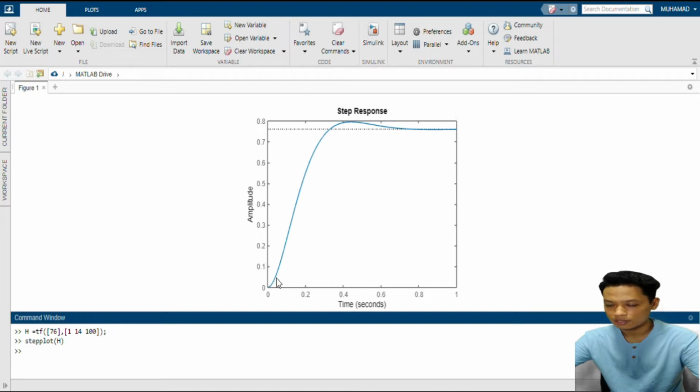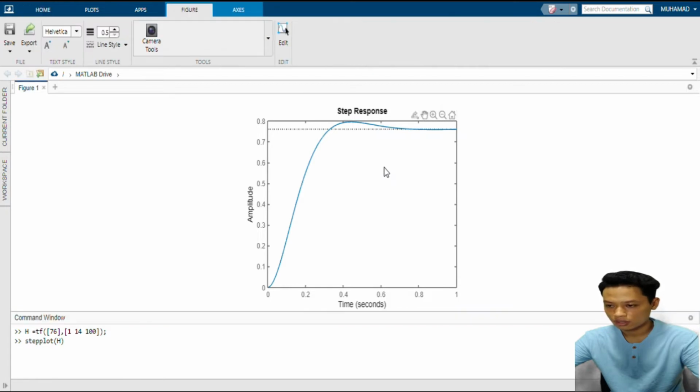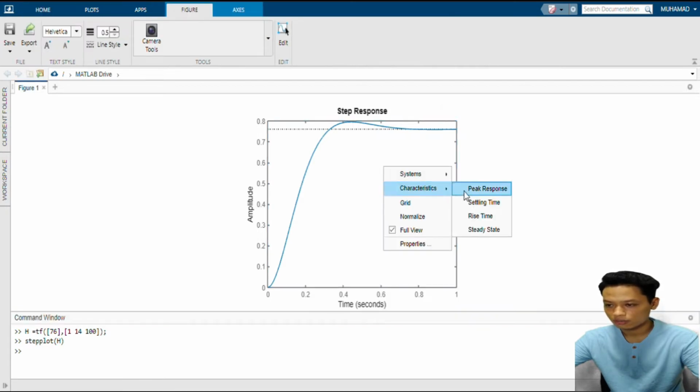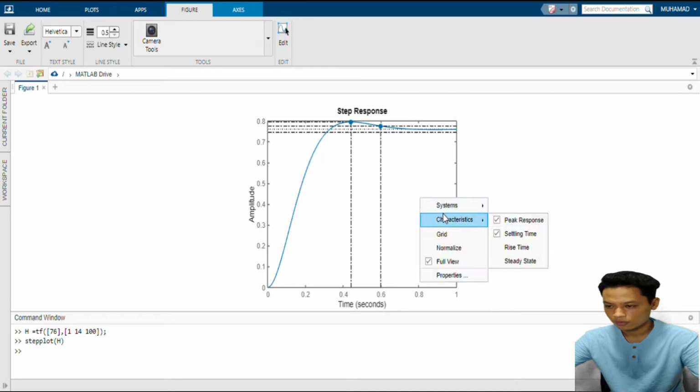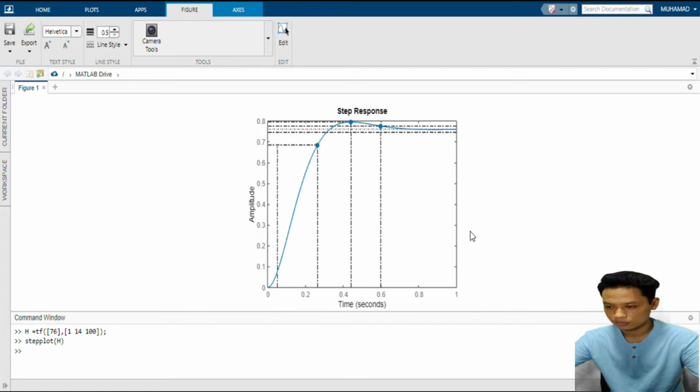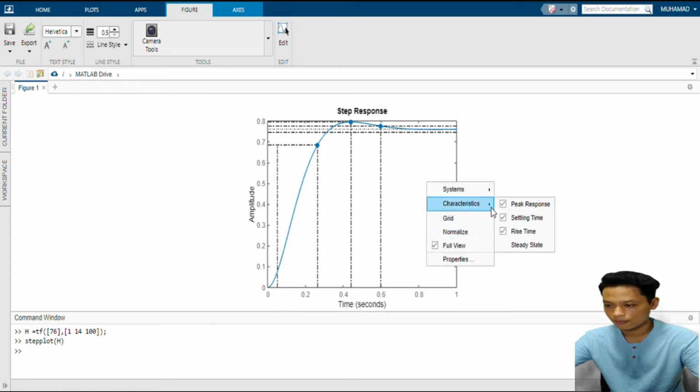Now we get this step response graph. On the graph, right click, choose characteristics, click response, settling time, rise time, and steady state.